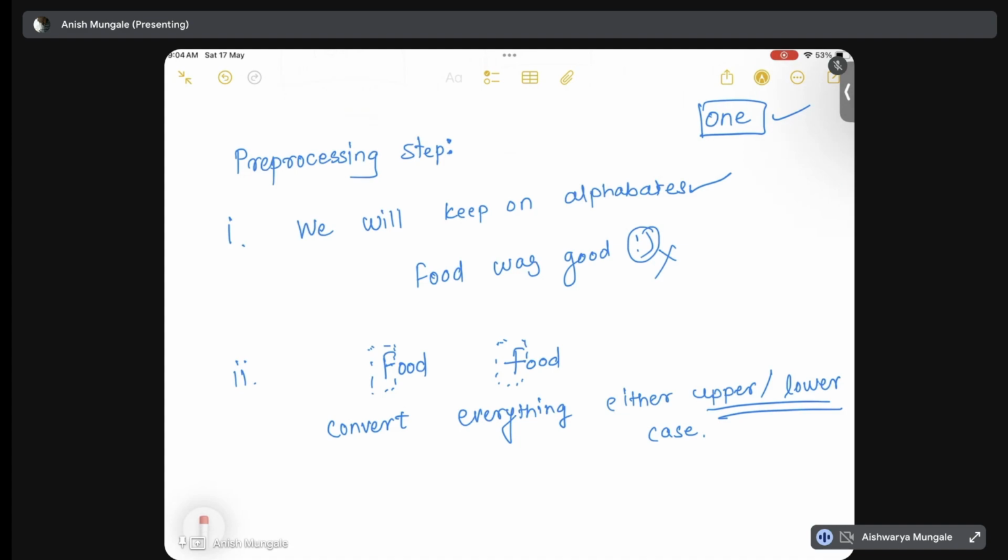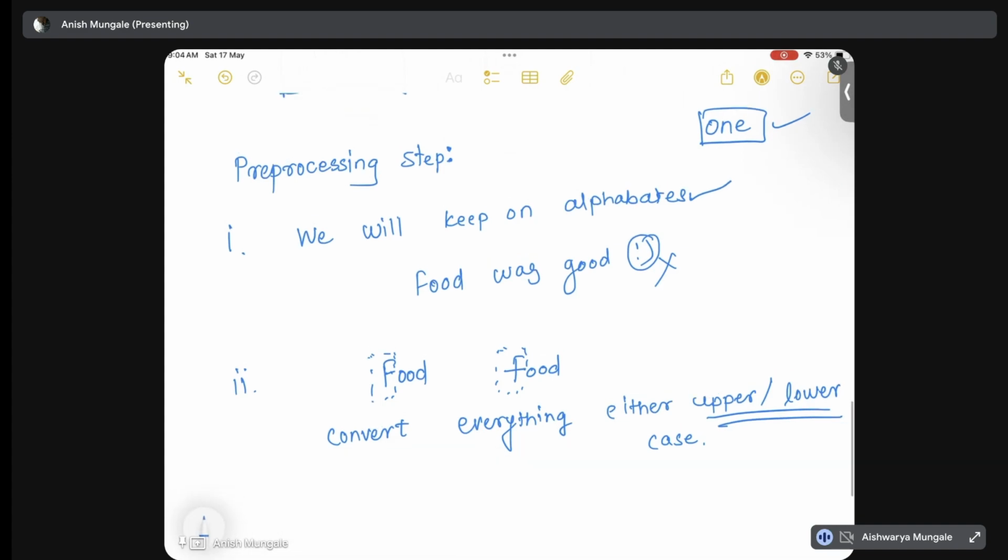Did I convey it properly to you? Yeah, fine. So our restriction is only to alphabets. If anything other than alphabets is there, we'll throw it out.